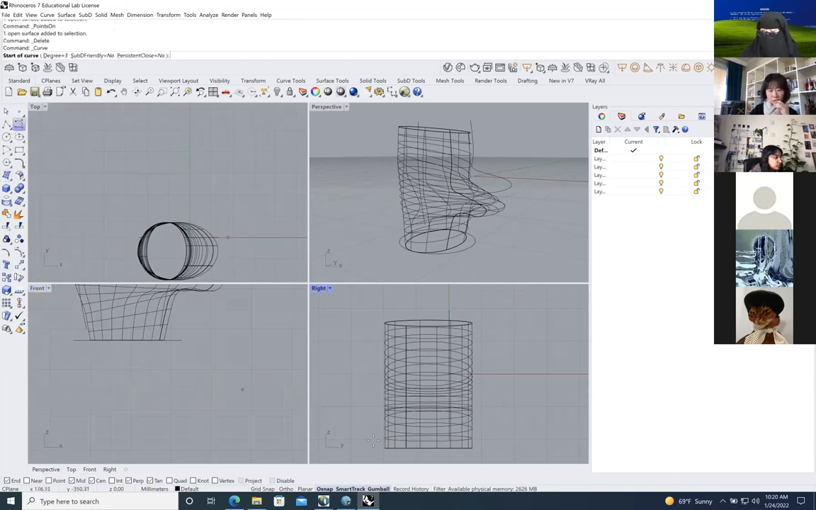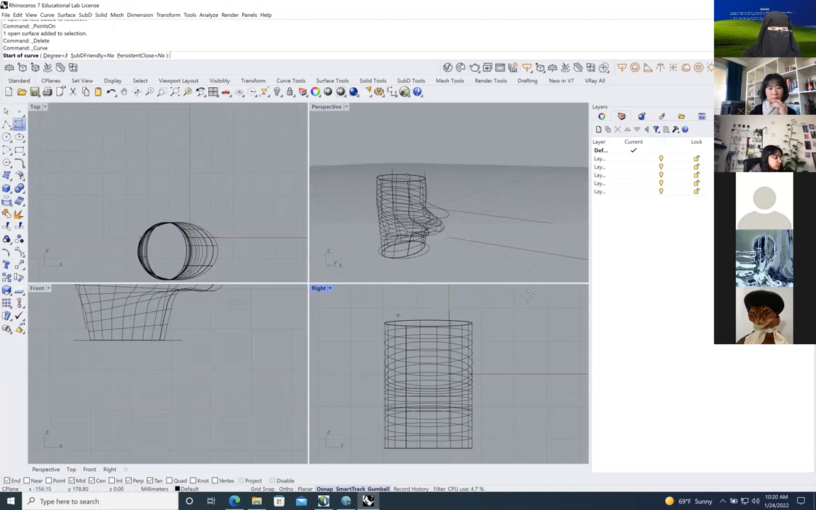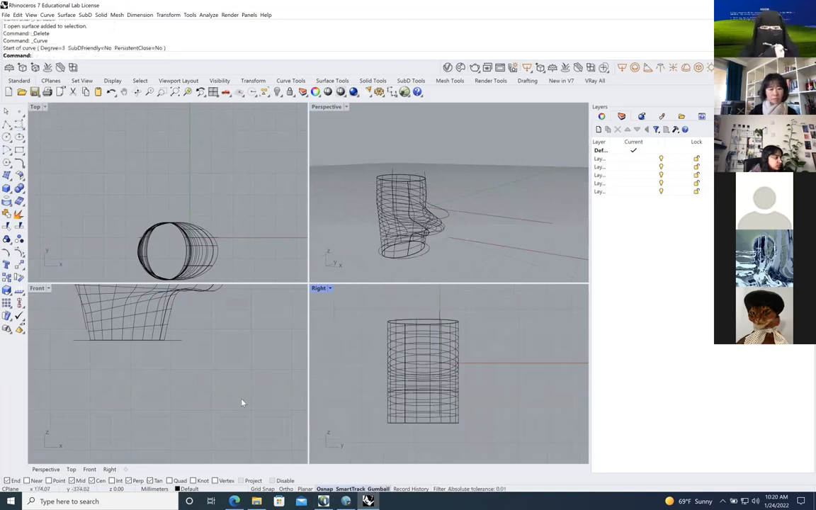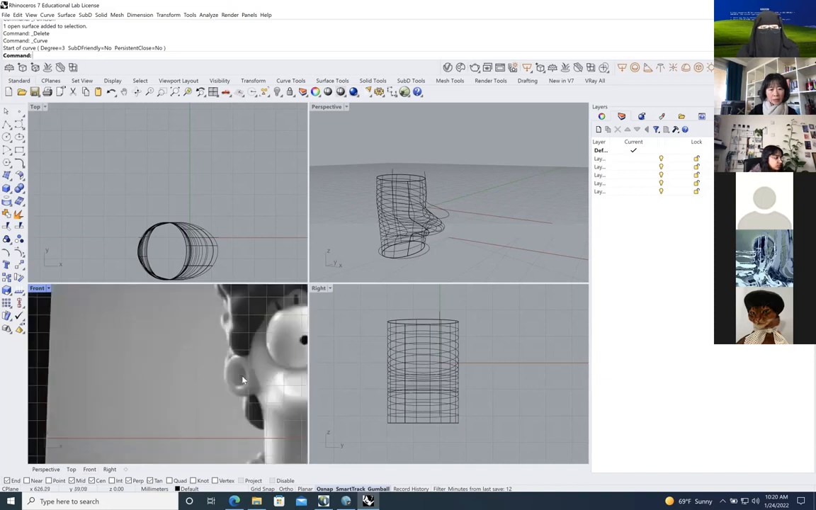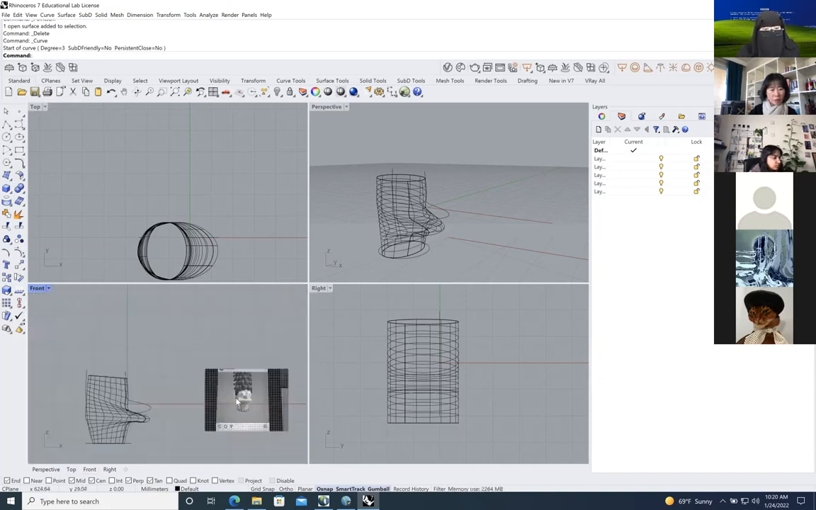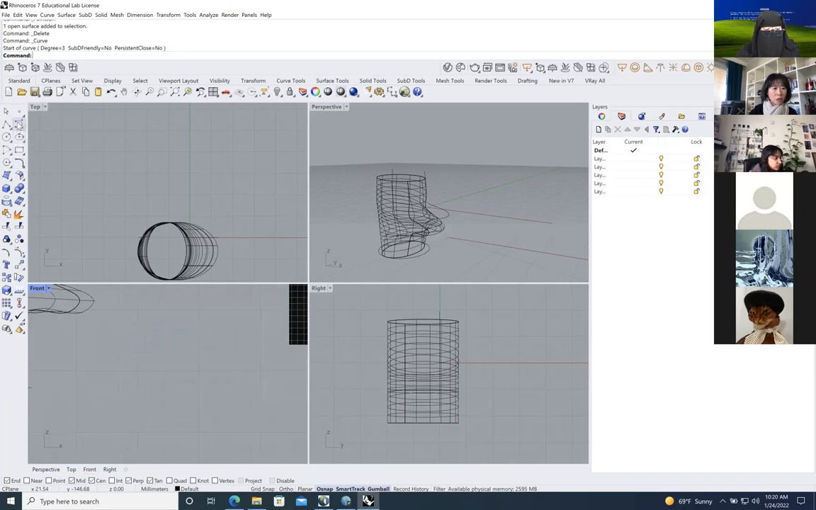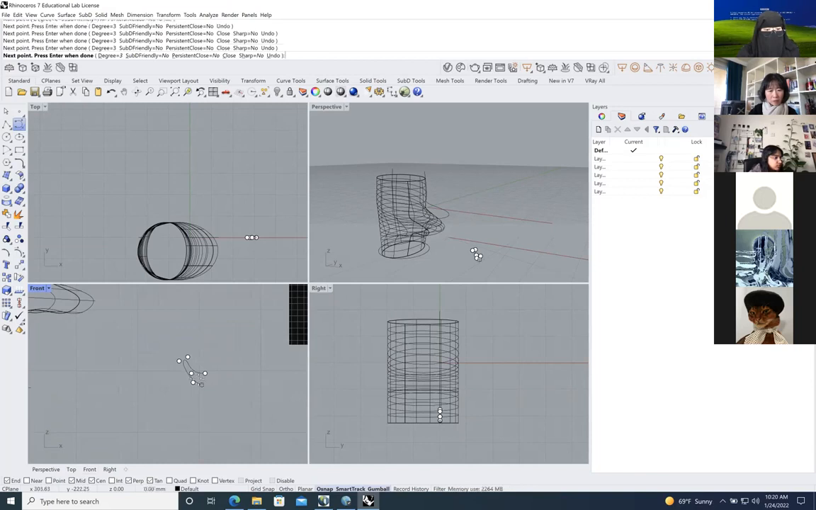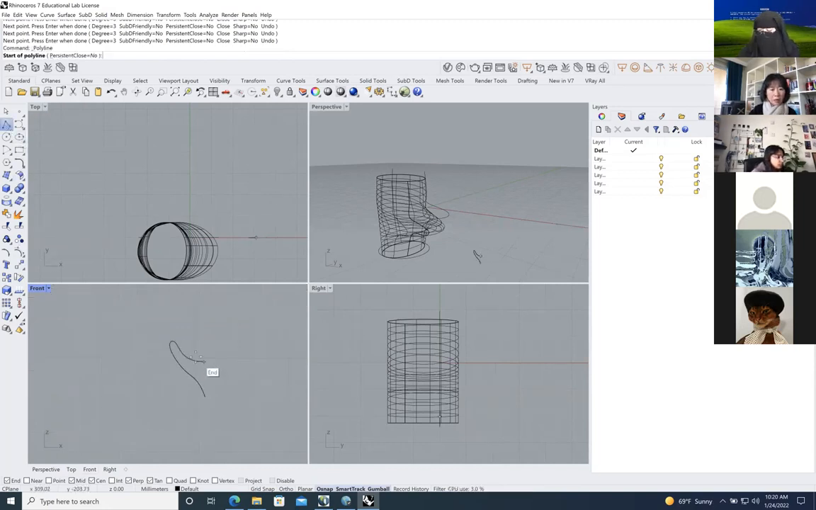The ear is something like this, a little round shape. So what I'm going to do is create just a little round shape. Maybe. Okay, and then I'm going to do a revolve. I need to create a line. And then I'm going to do revolve.